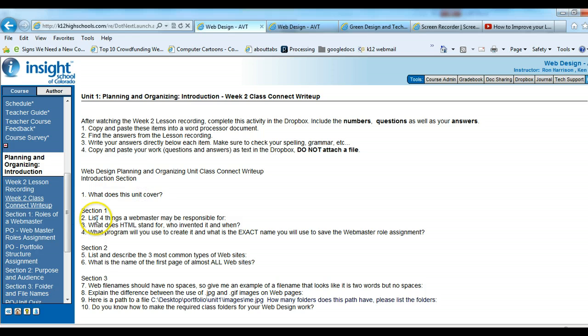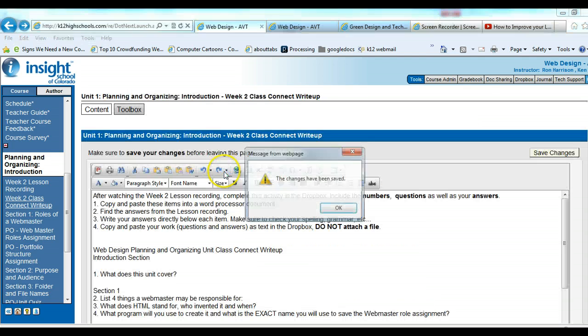Then we get into Section 1: list 4 things a webmaster may be responsible for. What does HTML stand for? Who invented it and when? What program do we use to create it, and what is the exact name you'll use for the webmaster role assignment? So we'll cover those things. So we'll go back to the recording.